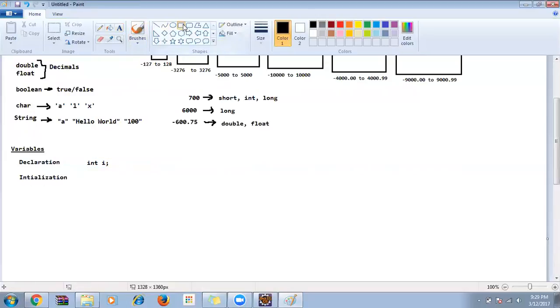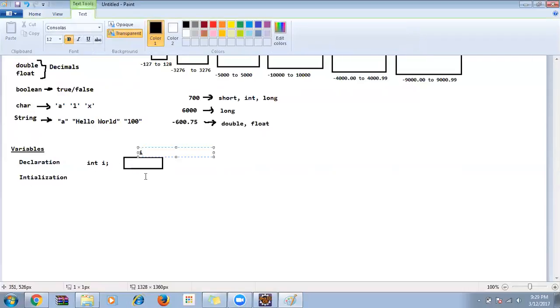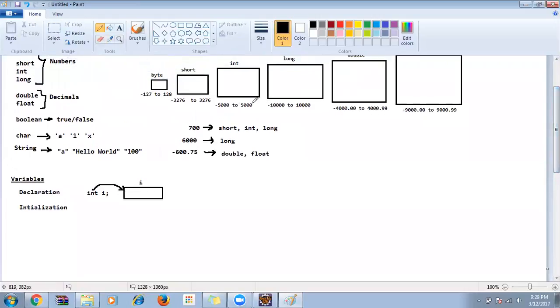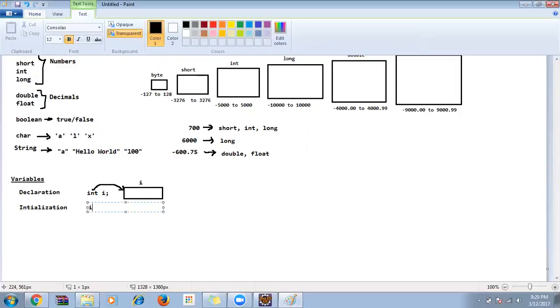When I give integer i, it creates one memory location like this. Then it gives the name of the memory location as i, and this integer acts as a reference telling the memory location to store only integer values. That means store only values between -5000 and 5000. Clear? Now when I give here i is equal to 900.